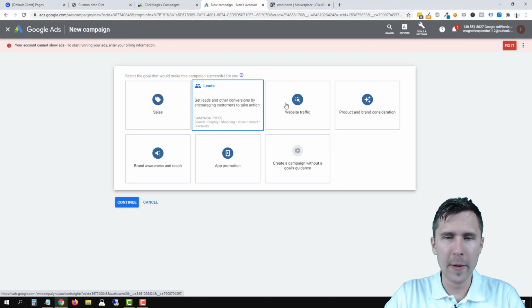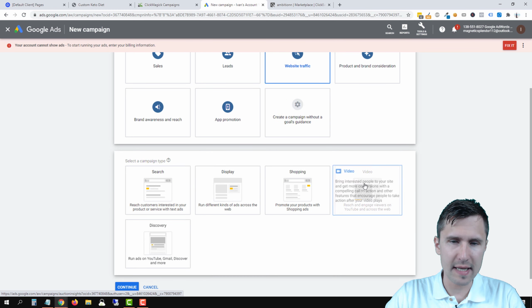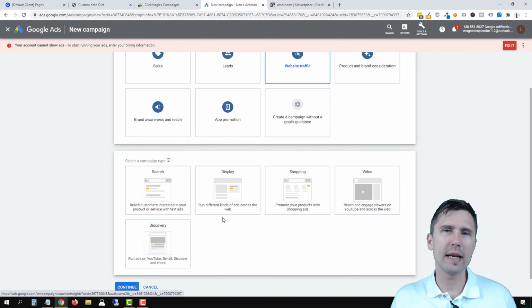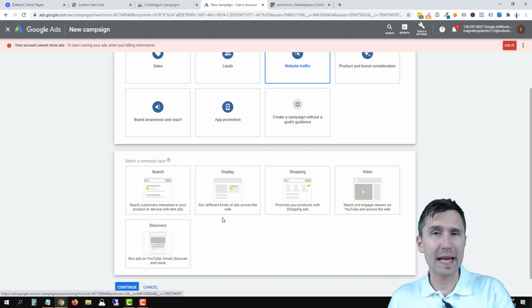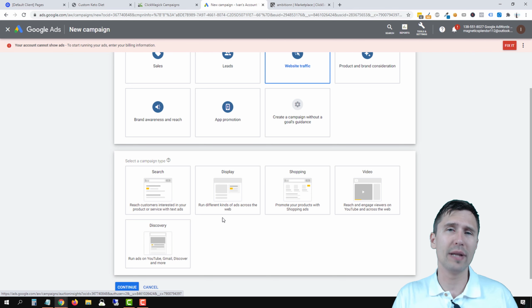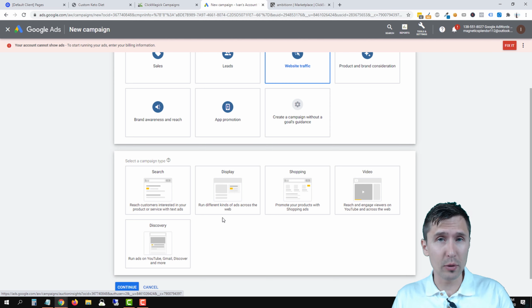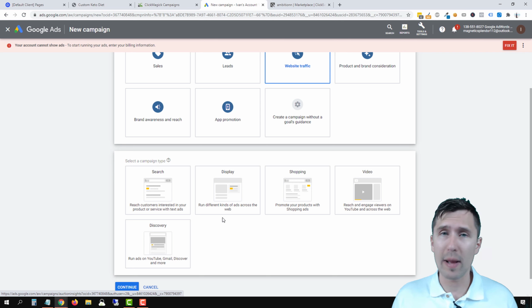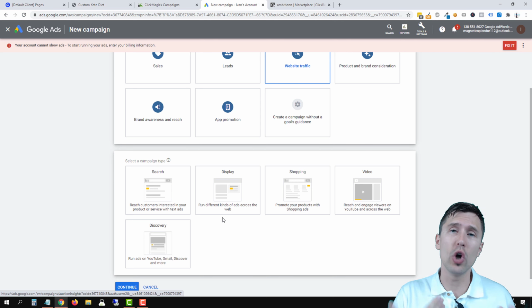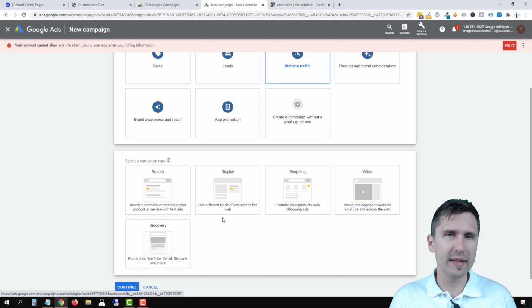But let's select website traffic for simplicity. Now you can select any of these options, okay? So you could create a search campaign targeting specific keywords. You could create a display campaign so your ads follow people around the web. I personally like to go with display for remarketing, just because you can reach the biggest number of people with display, because no matter what website or whatever video, YouTube channel they go to, you will be able to show your ads to them, as opposed to search, where you will only be showing your ads to people typing in google.com. So we're gonna go with display here.